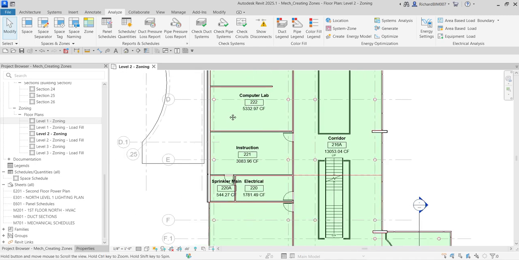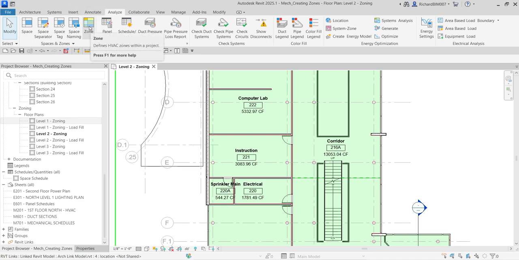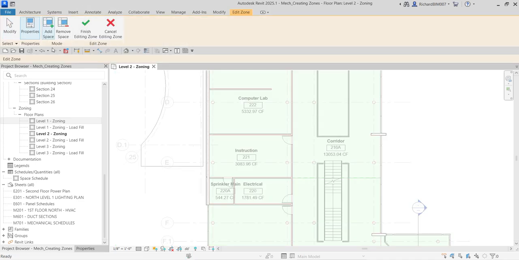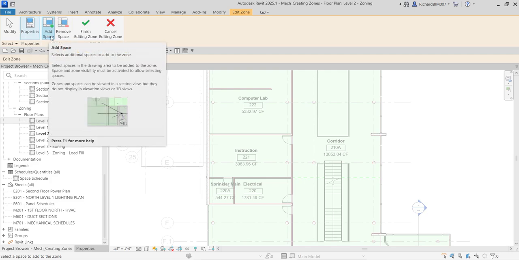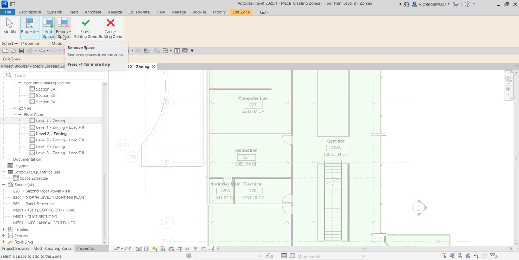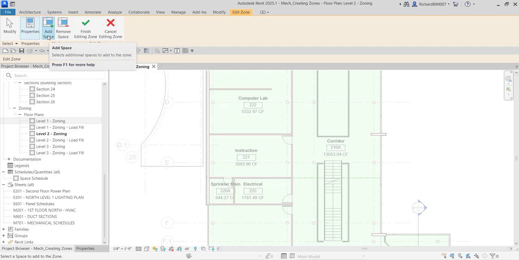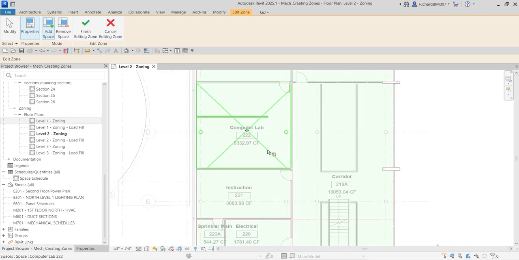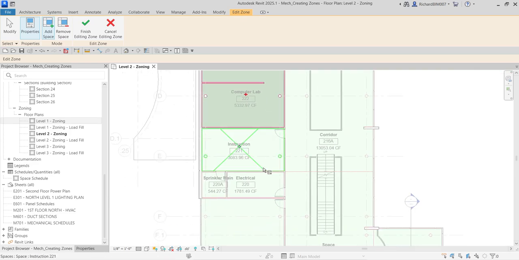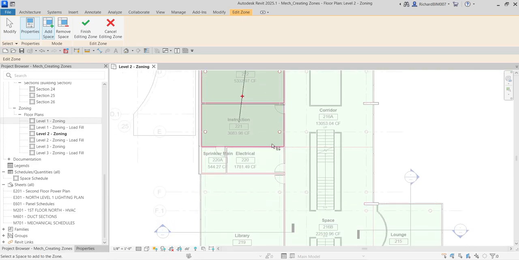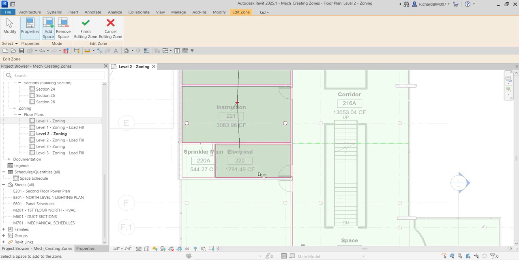This is very simple. You just need to click the zone tool. Then from the mode panel, you don't need to select Add Space because by default it's already selected. You also have an option here if you want to remove a space from the zone. So with Add Space, we are going to select our computer lab space, and also the instruction and the electrical. I'm going to click that, and there you go.